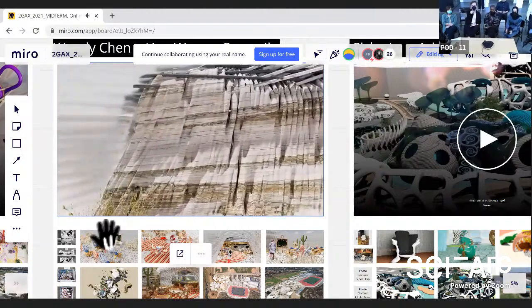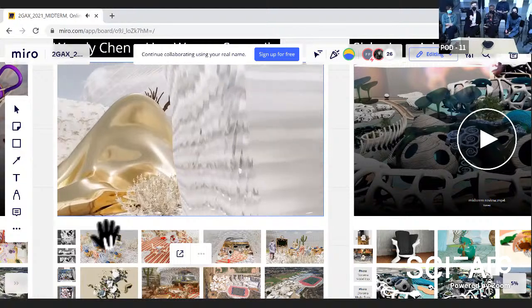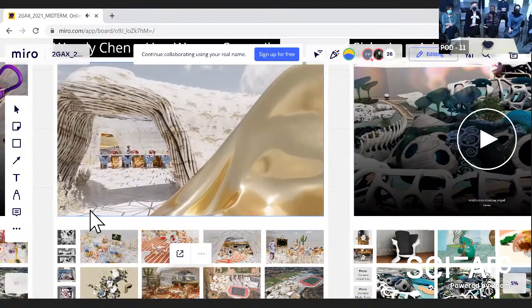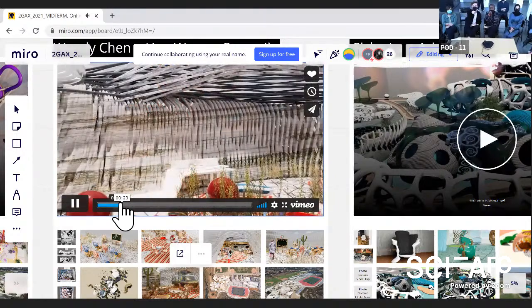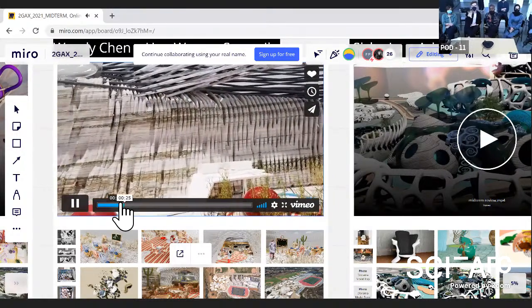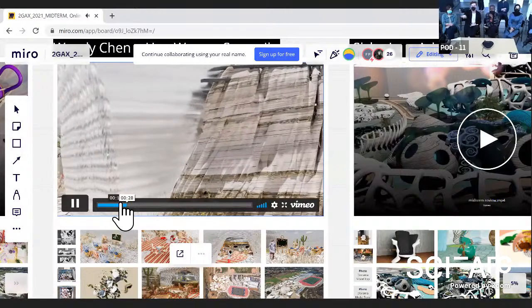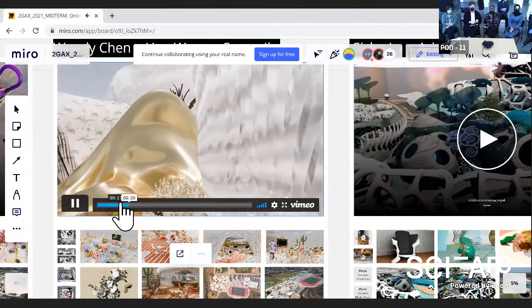Like that piece is really nice. Right there, can you go back a little bit? Yes, the same structure here. That piece there is really nice, that gradation between the solid and the porous. I think that's really successful.